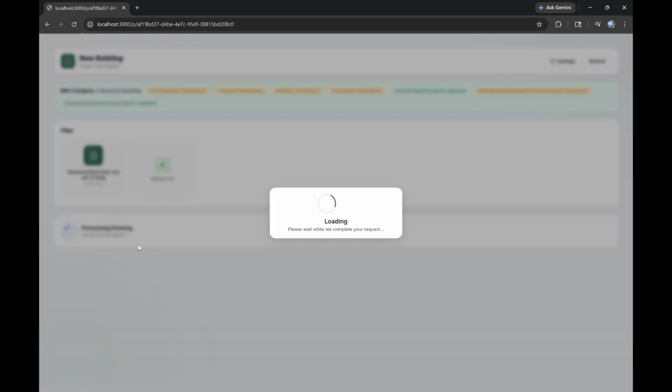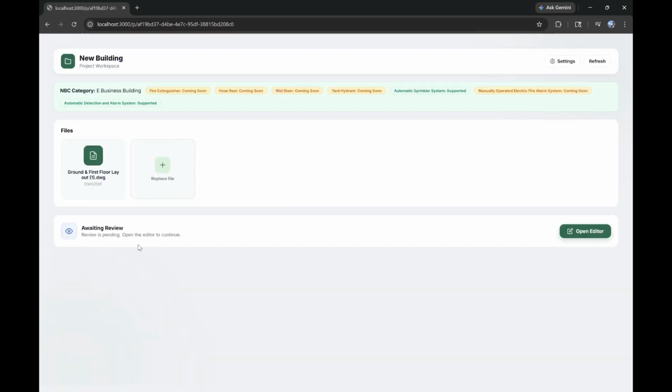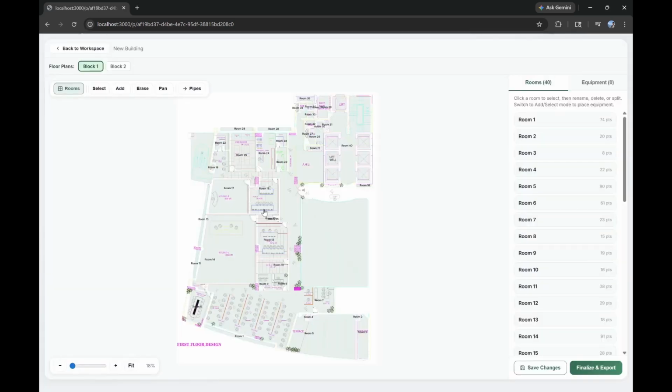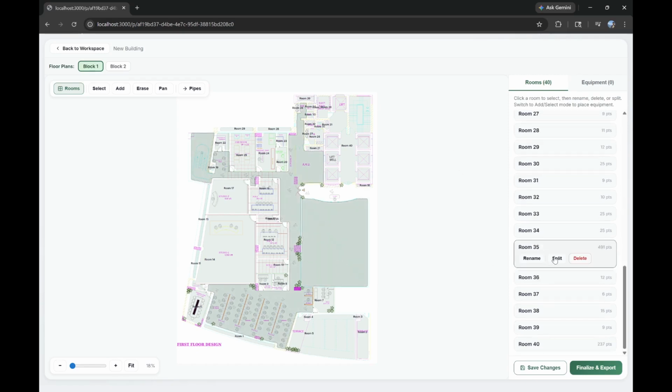The model has completed floor plan room identification for Block 2. Here are the rooms. You can also make changes here, if you think that 2 or 3 rooms are together.